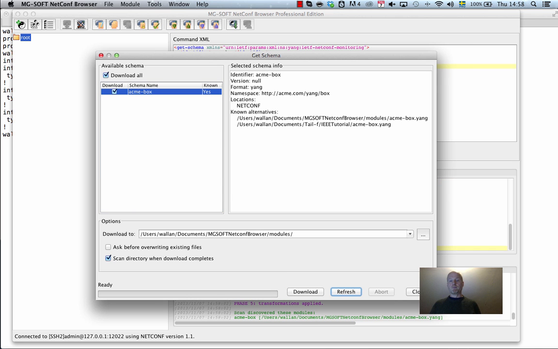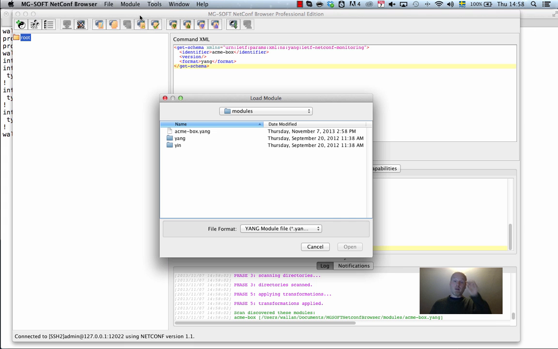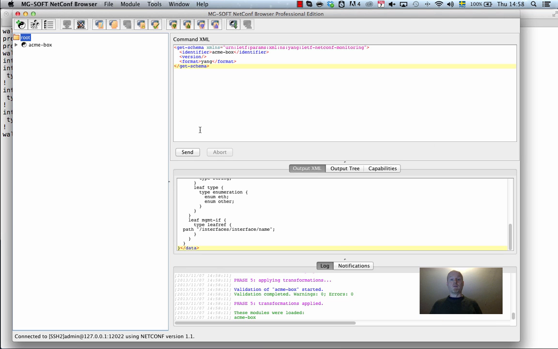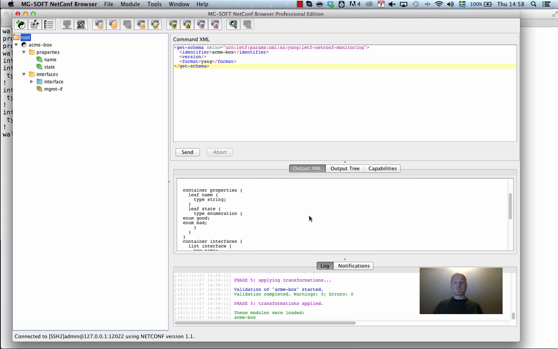I got it. And this means that I can update my management system with that specific data model. Totally online. So in the browser I see the same thing here now. Properties, name, state, interfaces. Let's start a little bit simple. And by the way, here you see the output XML. Over the wire I got this. I got the data model in Yang syntax.